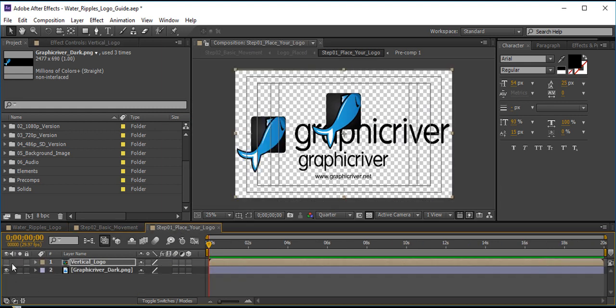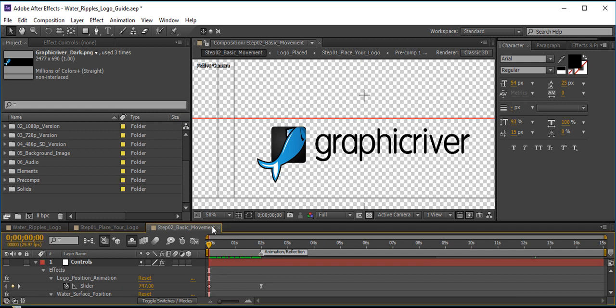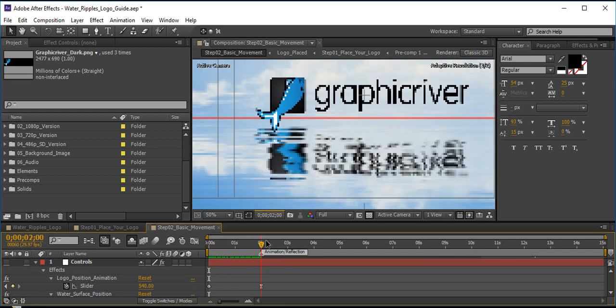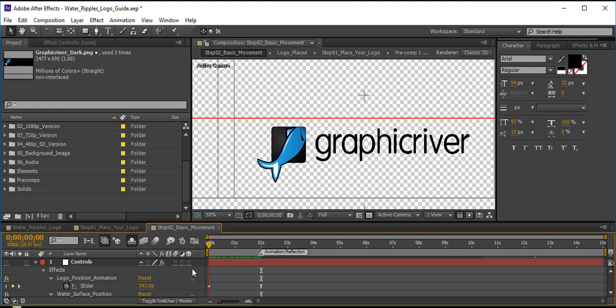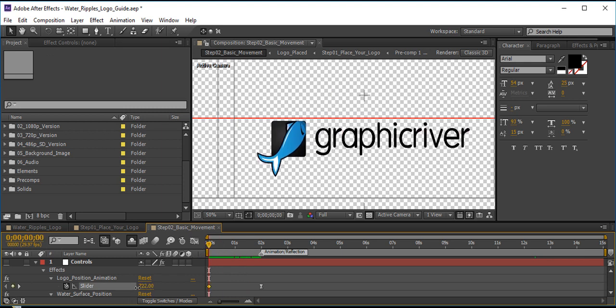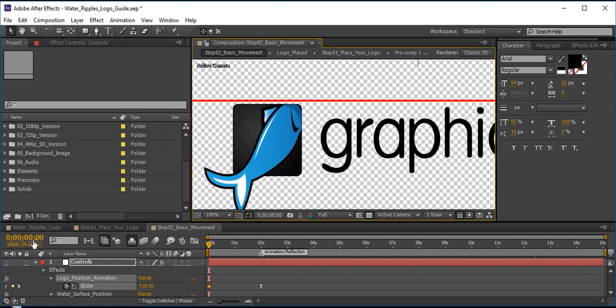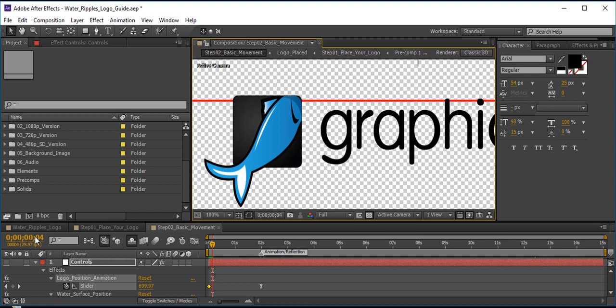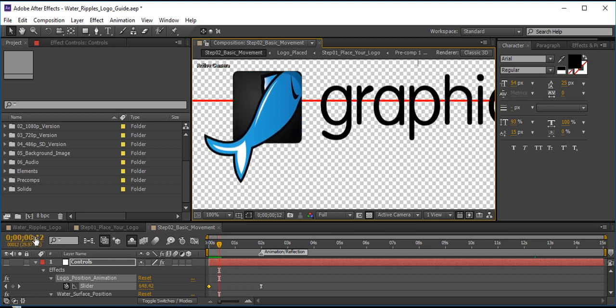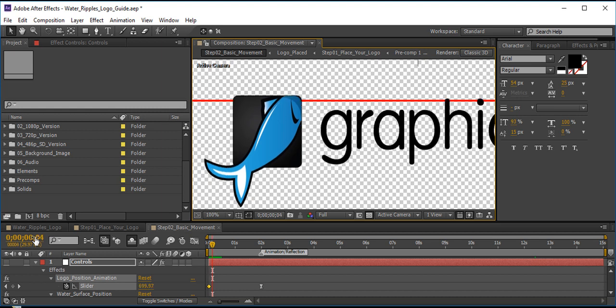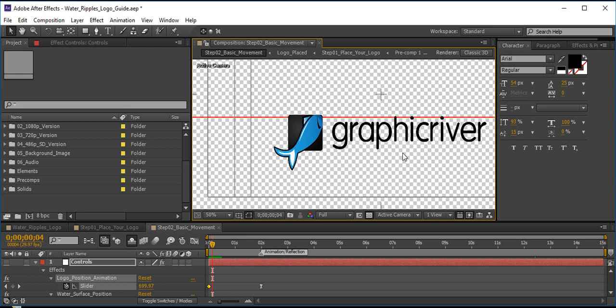Now look at this. If this is your logo, and I go to step 2, basic movement, I'll come to the very first frame right here, frame 0, and then I can change this value, because you have to start as close to the surface as possible. If I advance the time slider frame by frame by pressing the page down button, this is how the logo is going to emerge out of water. By frame 4, this part has emerged out of water.